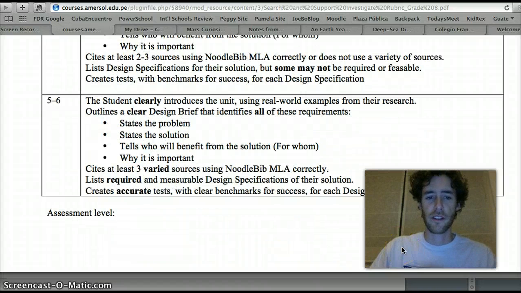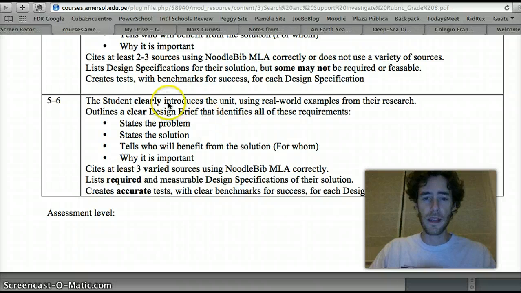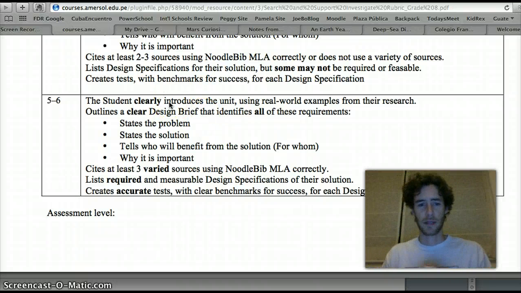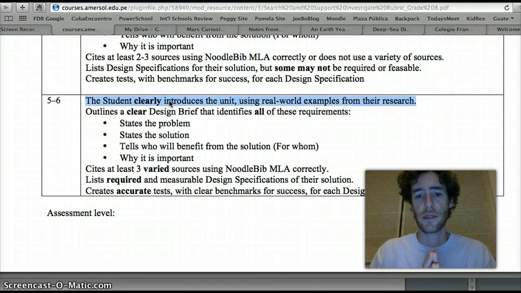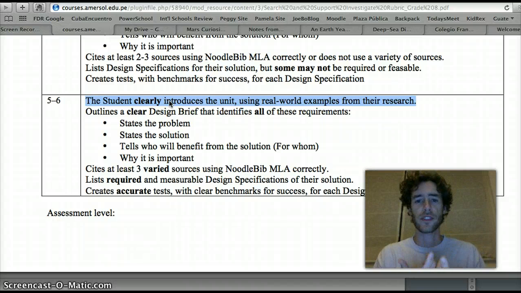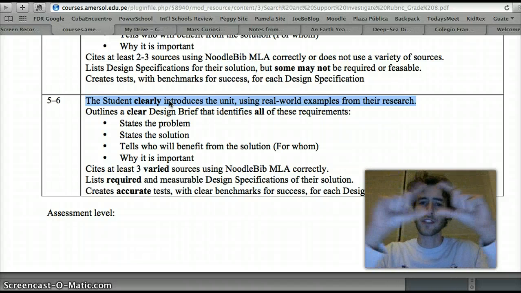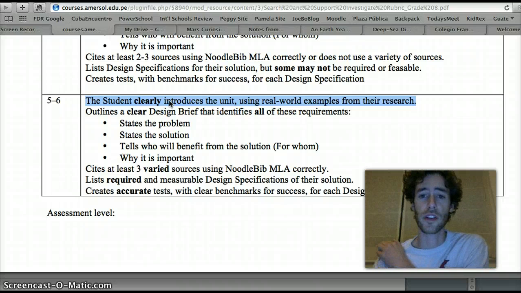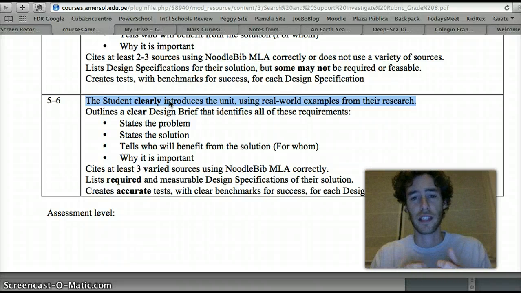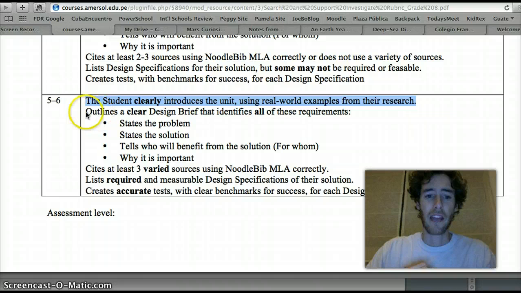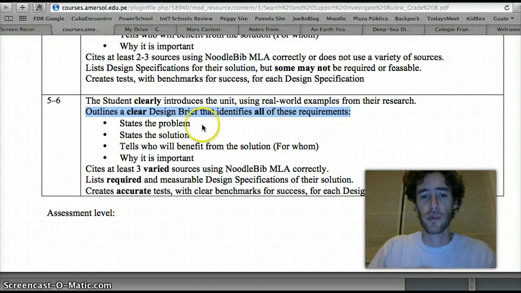Let's take a look first here at the 5-6 band and see what it says so that you know what the expectations are. First of all, we're going to ask that the student clearly introduces the unit using real-world examples from their research. You will do that in an introductory paragraph, and hopefully you are going to draw on research that you have found in your investigate to include real-world examples of technology that's being used to save lives and extend our reach into dangerous environments. After that, you're going to outline a clear design brief that identifies all of the following requirements.